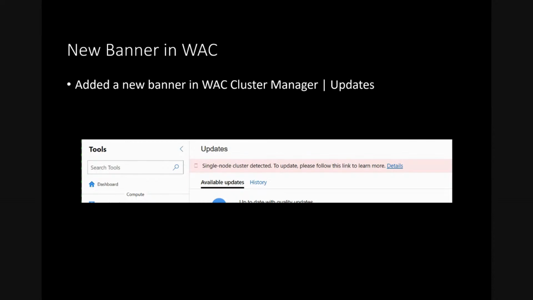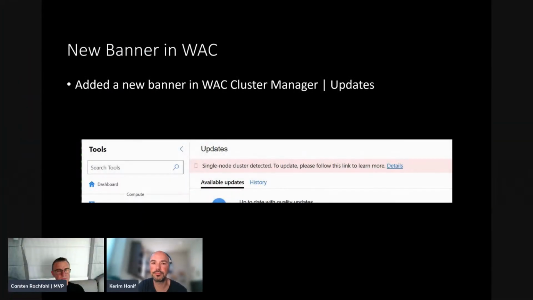Just to let all the customers know, we added this banner in Windows Admin Center Cluster Manager, so that you know that it's a single node cluster, and to update, you just have to follow this link. This link takes you to our documentation, which talks about how you need to use sconfig or Server Manager to update it. Okay, cool.